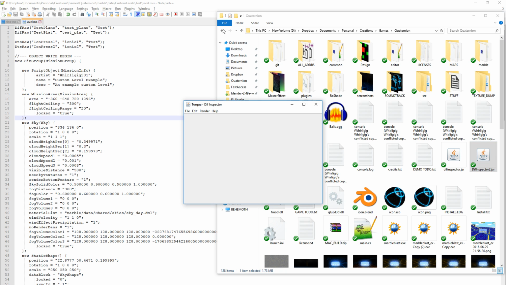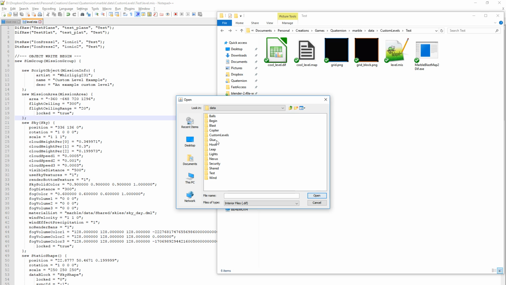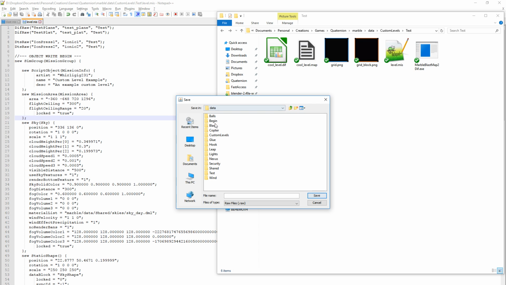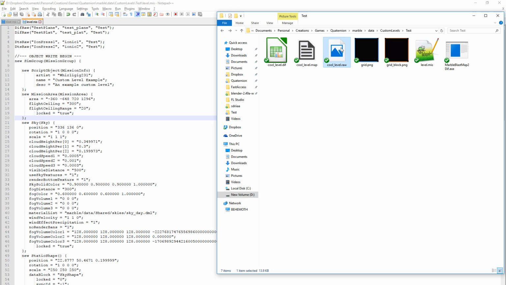It's going to look a little bit different because, again, this is an older version of it. And we're going to open from this custom level folder the diff, and then we're going to export raw and call it the same thing but with a .raw extension. And it says it was successful.